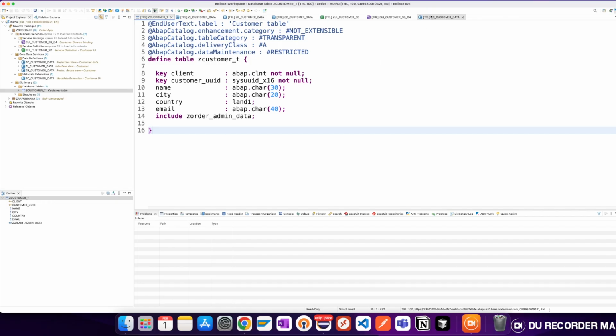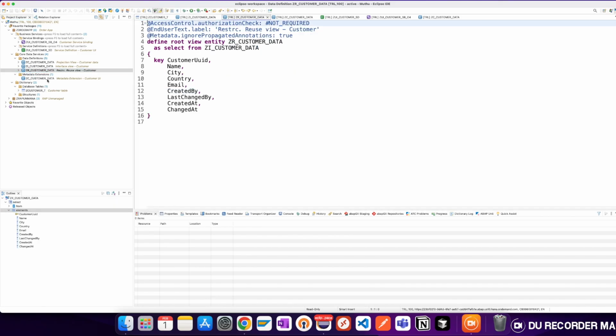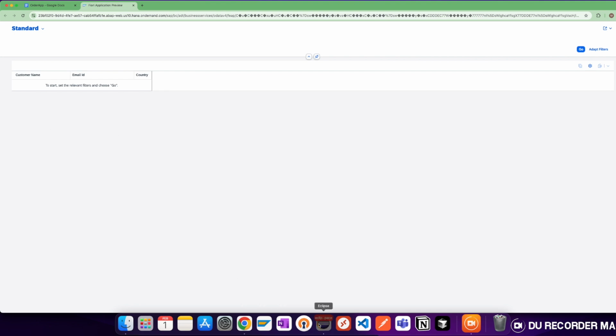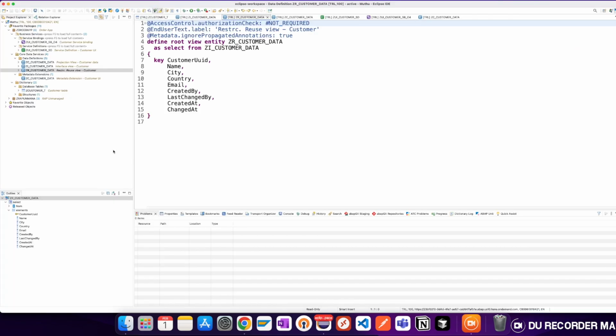So what I'm going to do is go back to my CDS view, the root CDS view called restricted reuse view. Here, I'm going to create a new object called behavior definition. So far we have seen only read-only data, so it just gives you the data. Of course, it does not have any data right now. It doesn't show anything. So in order to create the data, I'm going to use a behavior definition.